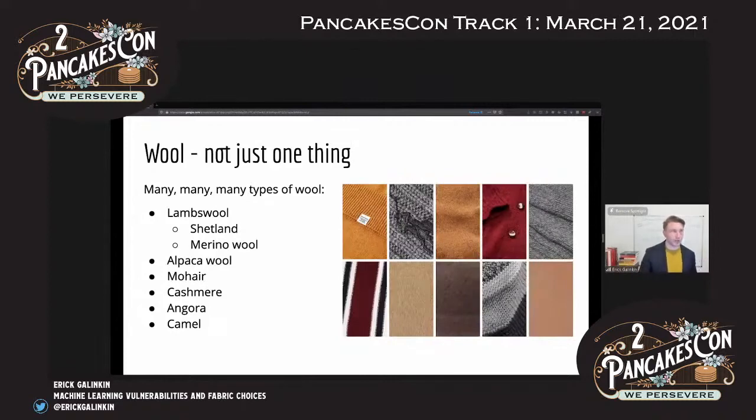So wool. Okay, we're going to finish this whole presentation. We're going to talk about wool. There are many, many types of wool. There's lamb's wool. There are different types of sheep, and different breeds of sheep have different types of wool. Shetland wool and merino wool are two common types. Shetland wool is that scratchy, curly wool that you probably imagine when you think of wool sweaters. And there's regular lamb's wool that is also kind of like that.